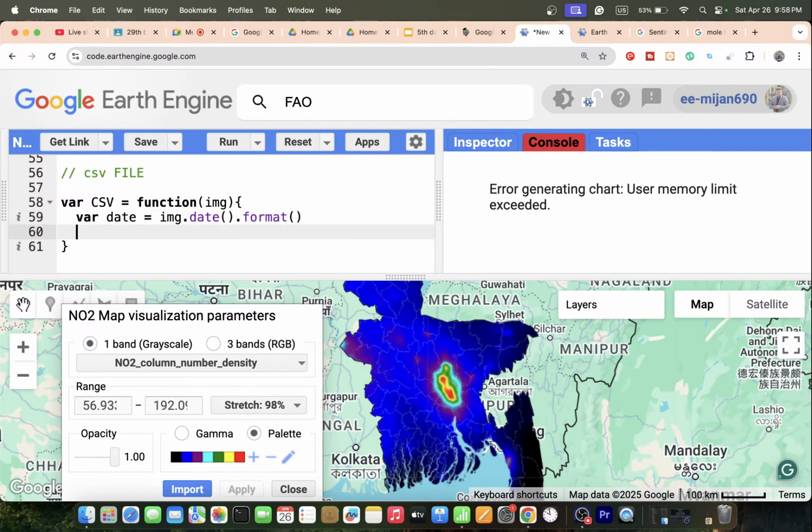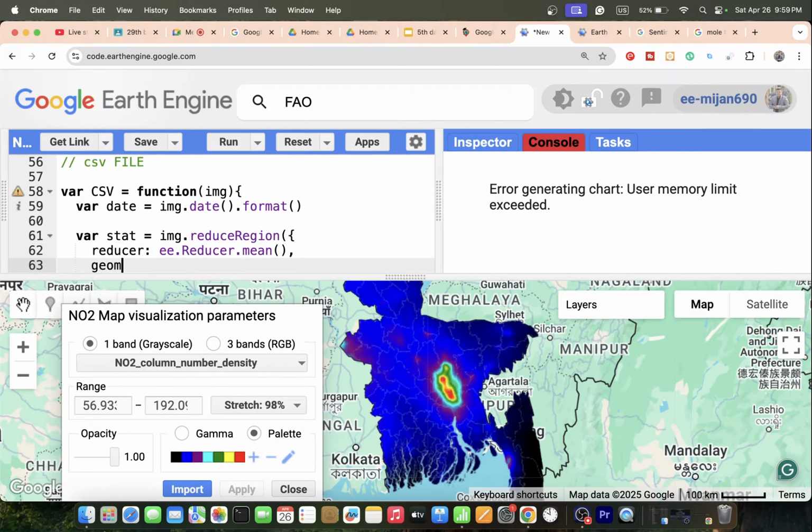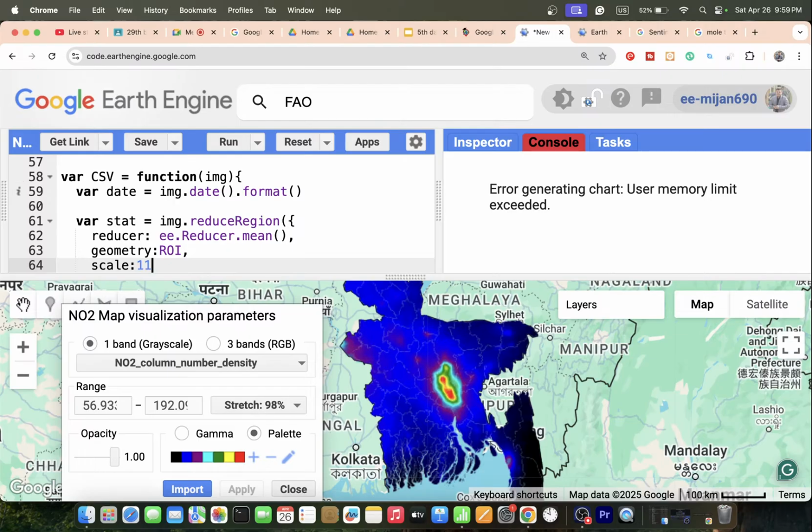After that, I take another variable, suppose stat. In the stat variable, I store the calculated average. From this element, my element name is img, I apply the function reduceRegion. Then I compute with the reducer, applying ee.Reducer.mean. So it computes the average value, and then I put the geometry, which is my shapefile variable name RY, and then the scale is 1113.2 meter. I define the scale like that.